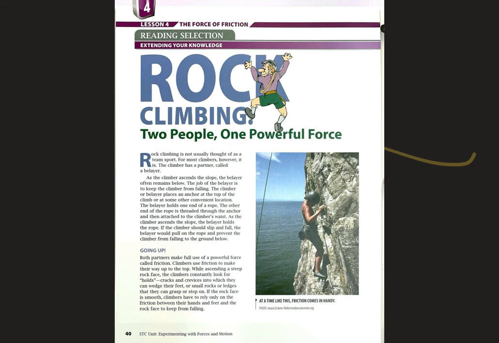The climber or belayer places anchors at the top of the climb or at some other convenient location. The belayer holds one end of the rope. The other end of the rope is threaded through the anchor and then attached to the climber's waist. As the climber ascends the slope, the belayer holds the rope. If the climber should slip and fall, the belayer would hold onto the rope and prevent the climber from falling to the ground below.